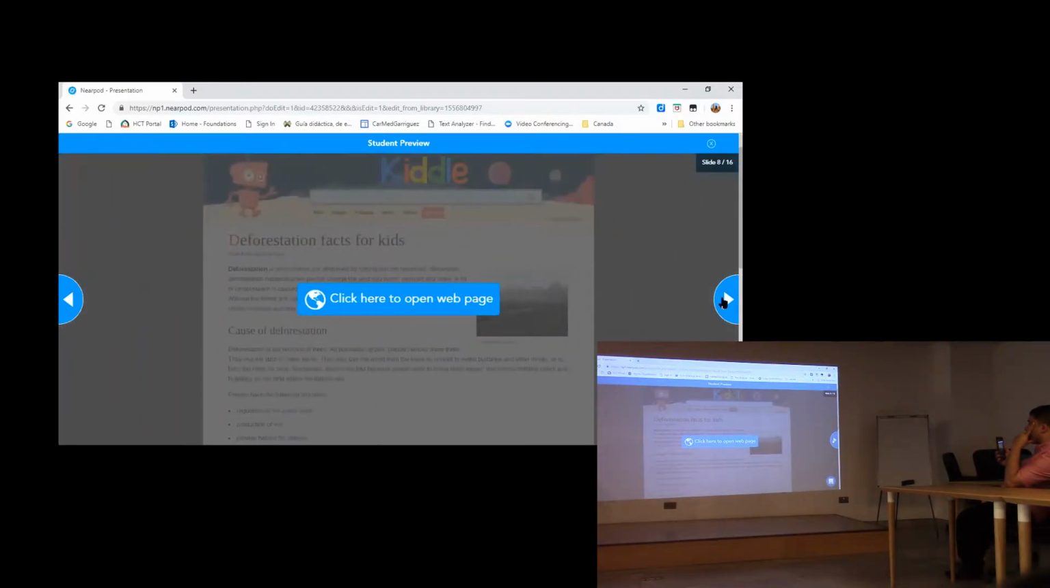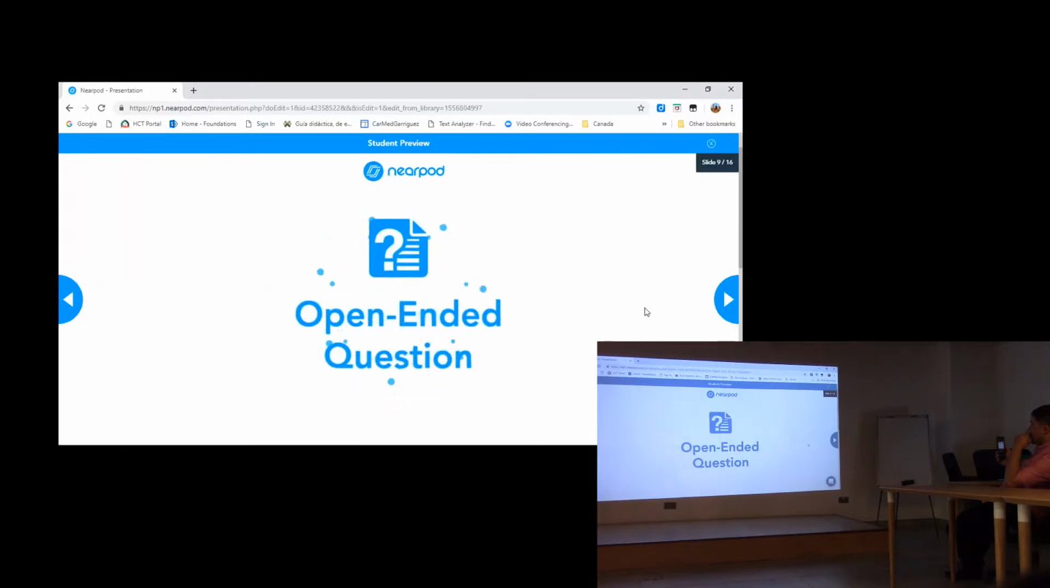So, like I said before, you can not only use the materials that are within the Nearpod, but you can also upload your own materials. For instance, because we were on the environment, I thought that I would include a website with information. So yes, you can include outside materials as well. Okay? Great. Am I going too fast?